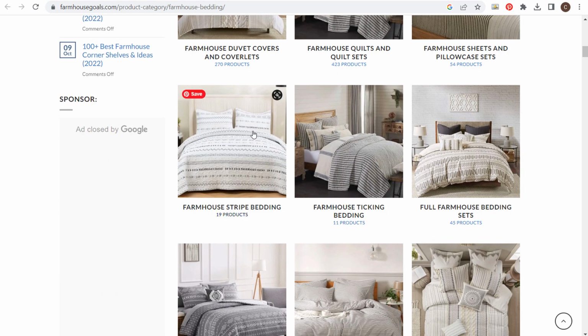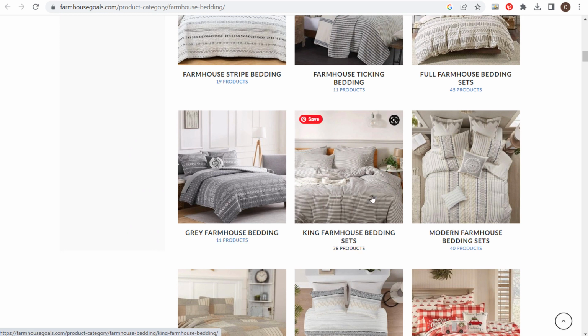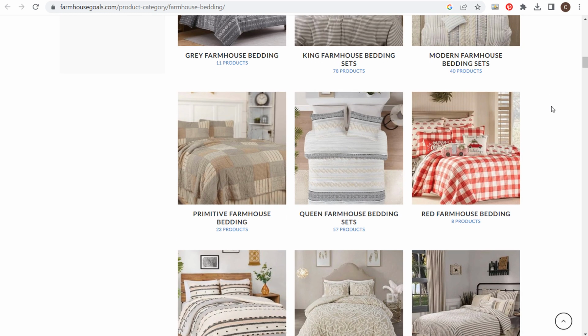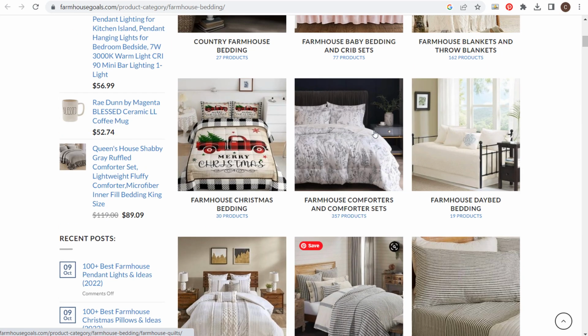Somebody comes in here to farmhouse stripe bedding, they're just going to see products for sale that have farmhouse stripe bedding. Keep coming down, gray farmhouse bedding, king farmhouse bedding sets, modern farmhouse bedding sets, red farmhouse bedding. Now, I'm saying farmhouse bedding over and over again, but the main thing you need to understand is if you want to rank for these short tail, high volume keywords, you really need to focus on these not as popular long tail keywords. So even within something like farmhouse comforter sets, let's just say I open up farmhouse comforters and comforter sets, you can see I have 357 products.